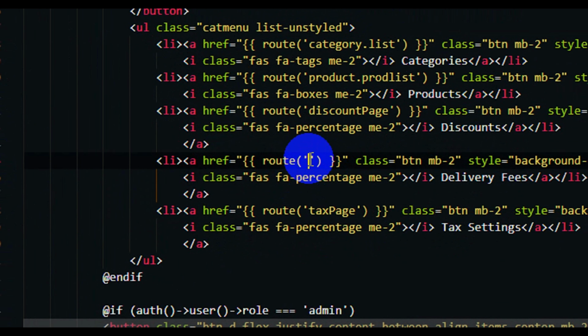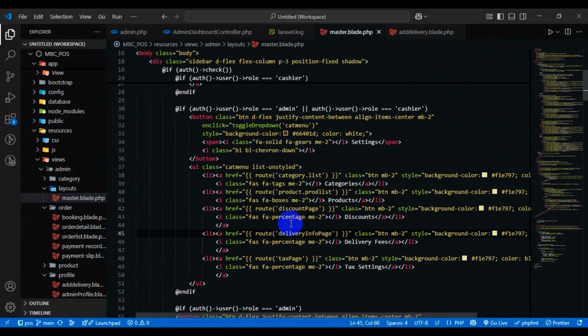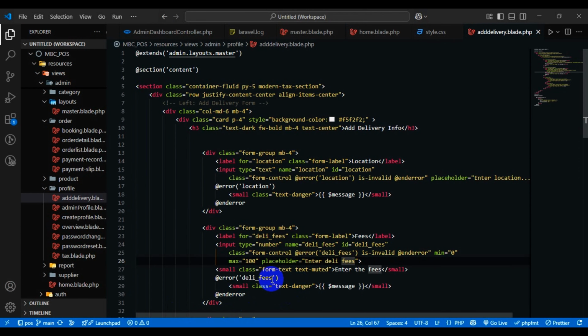Now, to make it easier to navigate, we'll add a link to this page in our master layout blade file. That way, we can access it from our sidebar. Let's move on to updating our blade file.